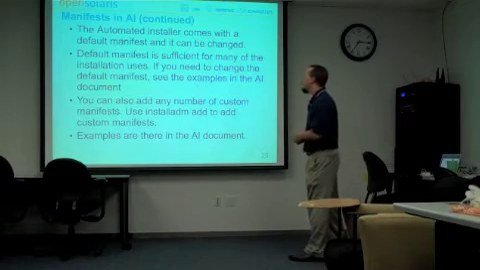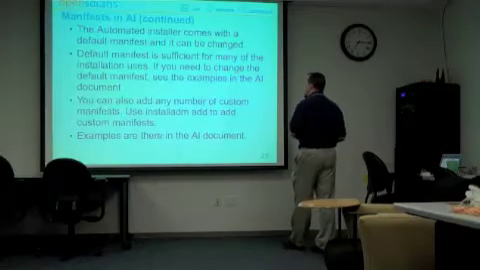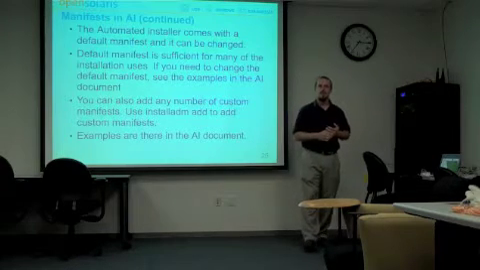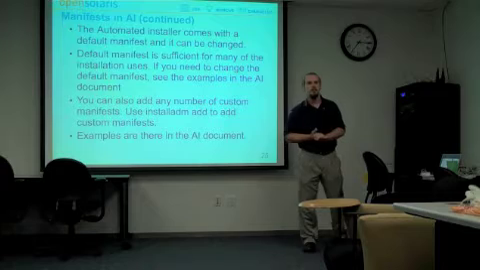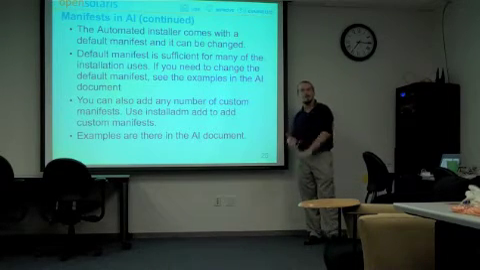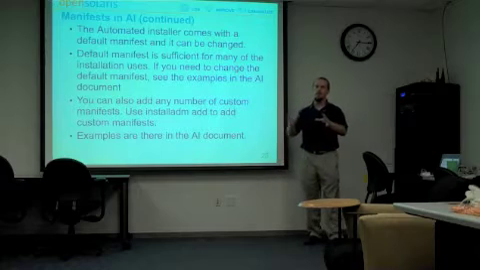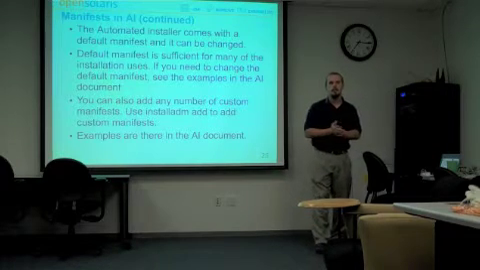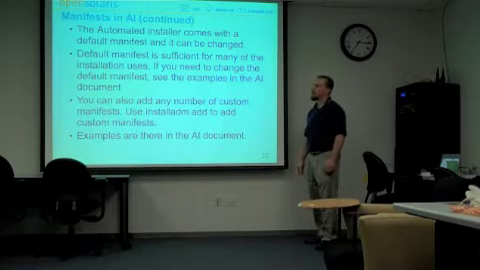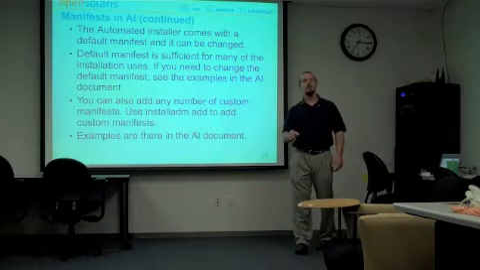AI comes with some default manifest. It can be changed. Default manifest is pretty much sufficient for a simple environment. If all you're wanting to do is basically get the OpenSolaris bits out there on a server, get it up and running, then I'm going to sit down and finish my configuration later. Default is perfectly sufficient for you. You can start to go out in there and customize it.